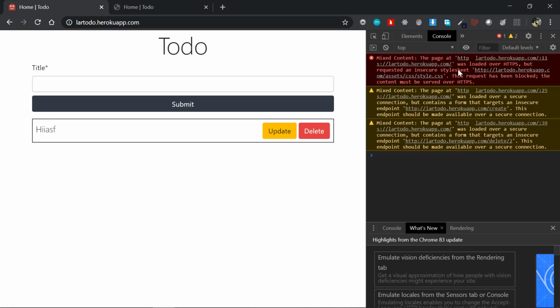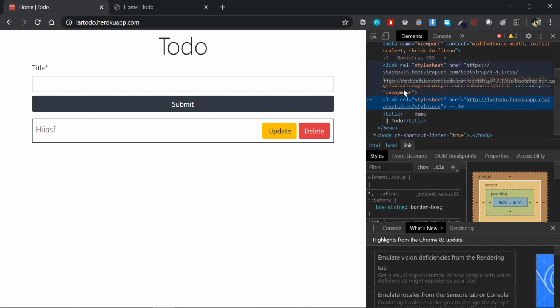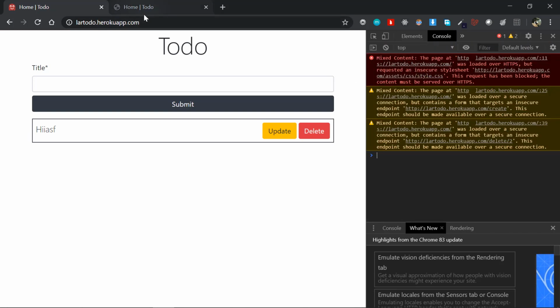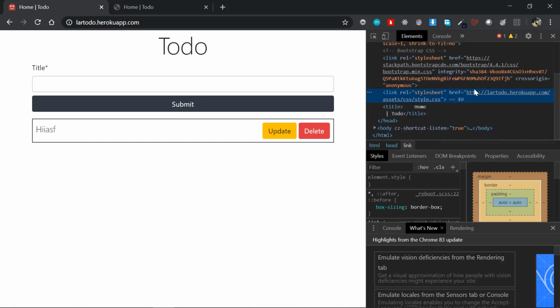That's because our style sheet was insecure. If you go to the elements, you can see that in my case I have a style sheet here, http assets css style.css. What the problem says is mixed content, which means this page was loaded over HTTPS but requested an insecure style sheet. That's because the style sheet is in HTTP, not in HTTPS, but our site is in HTTPS. So that's why the error shows up and we cannot see the style here. So yeah, we are going to be fixing that.